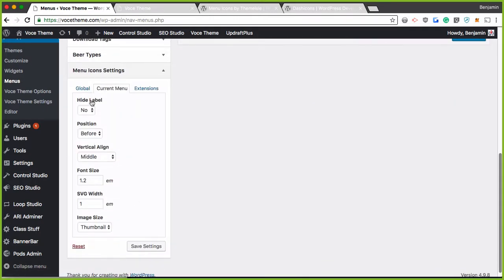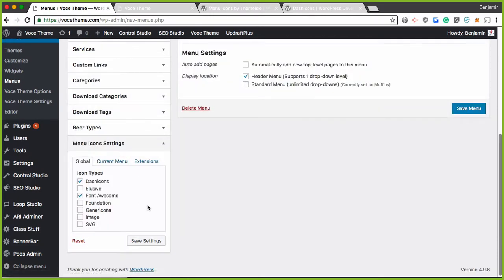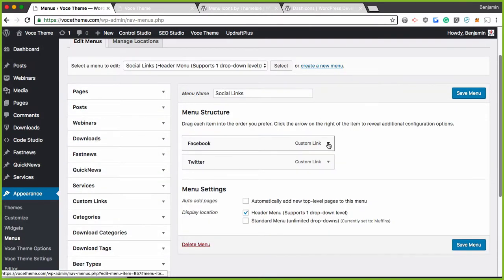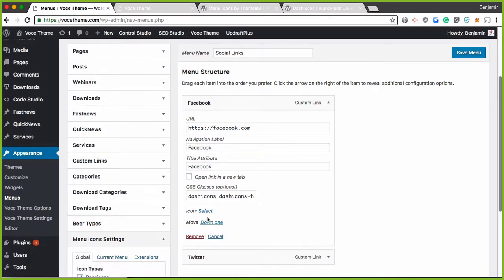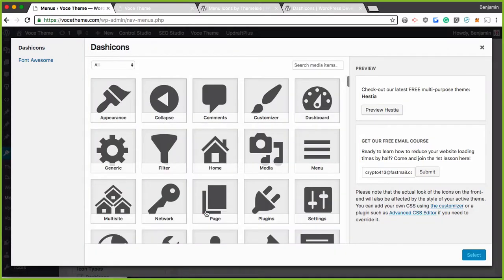Now you can also choose: do we want to hide the label? Are we going to put it before or after? What's the vertical line? So you can actually do some type of settings here. All right. So once you've saved the settings, you're going to also see that we have the ability to select the icons. So, boom, it opens this up.